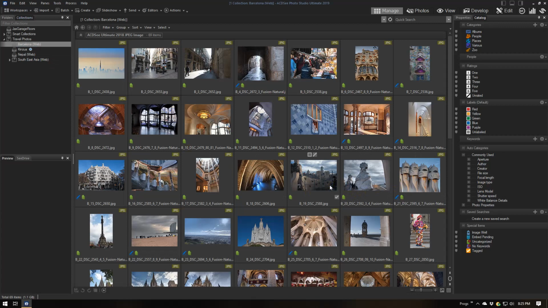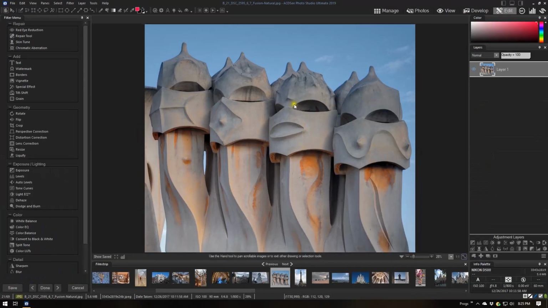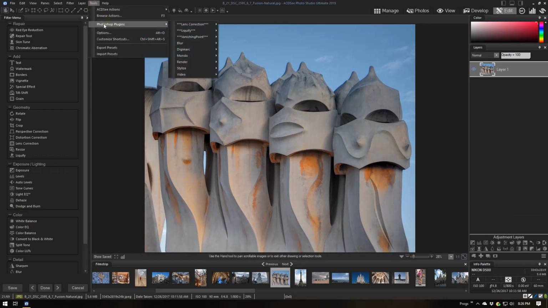In order to do this, what you have to do is set the path to the Photoshop plugins, and you need to do that in edit mode. So let's just pick an image and we'll go into edit mode. I just kind of randomly picked an image. And then what we do is go to tools. Well, first of all, when I installed Photo Studio, it recognized that I had Photoshop already installed, and so it installs some of the Photoshop plugins.